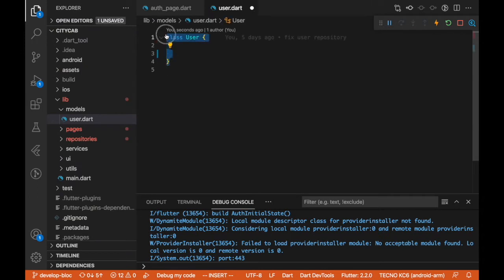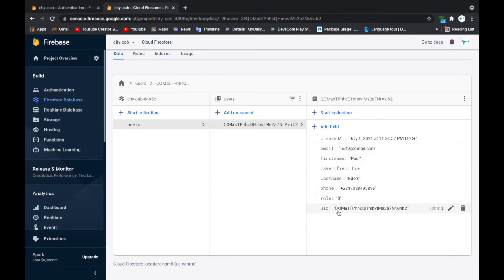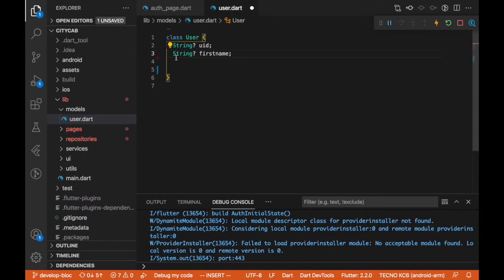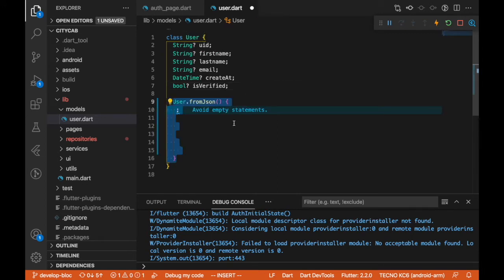And I've created a model here with the keyword class User, and I'm going to give in the string UID, and here it is, UID. And I'm going to give in the string first name, all of them with a null check, and I'm going to give in last name also with email, created at, and is verified. So I have done that now, so it's time to deserialize it. So we are going to do User.fromJson, and this is it.